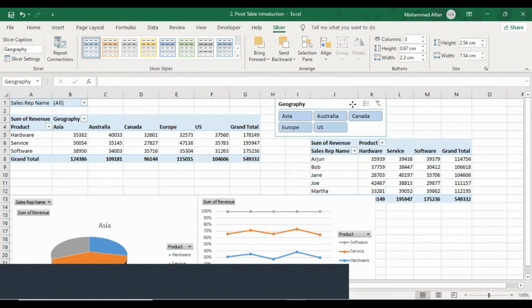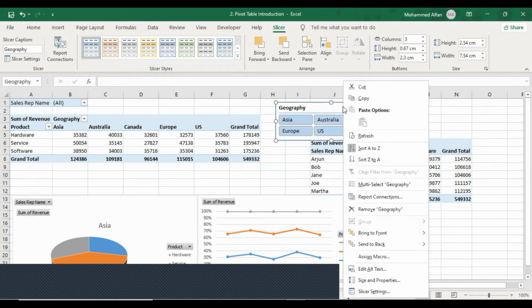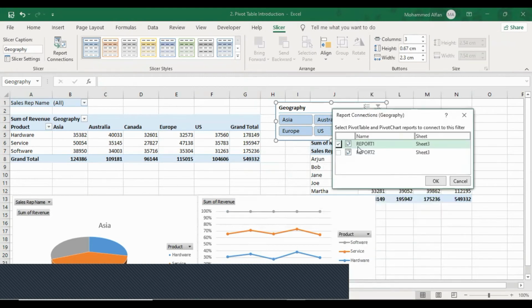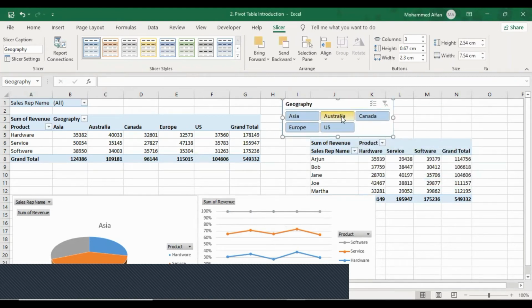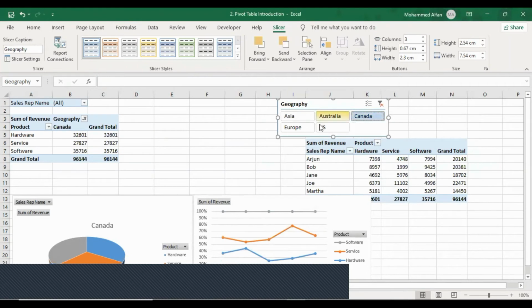For that purpose, under this slicer, right click and you can see Report Connections. Click on it. You can see Report 1 is already ticked, because we created the slicer from this particular pivot table. That's Report 1, and this is the second one. We need to tick it and click OK. After that, if I select one particular geography, both reports change automatically.